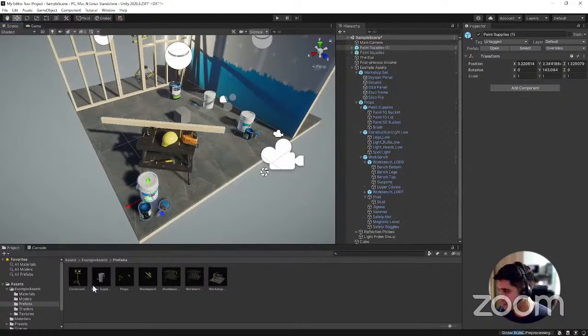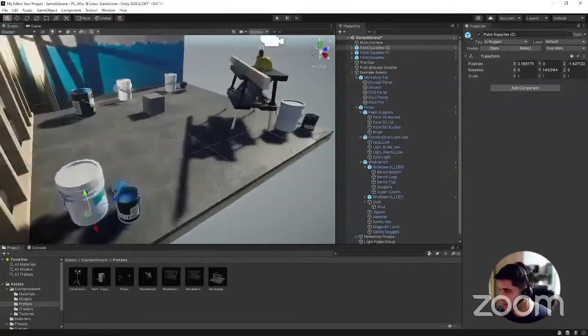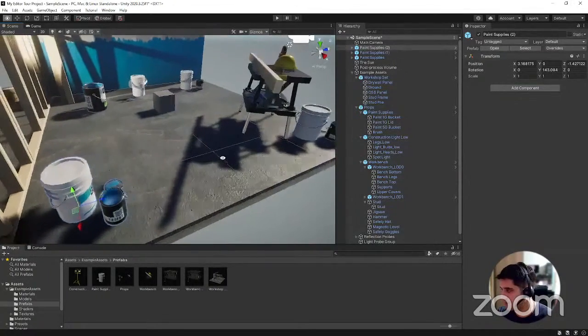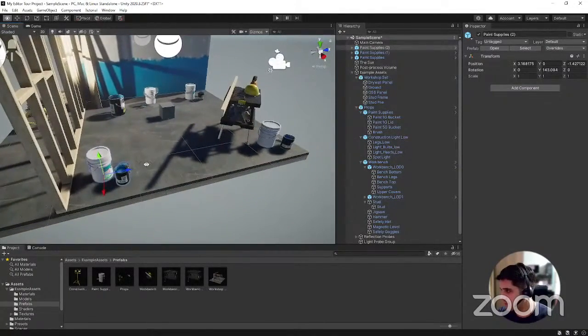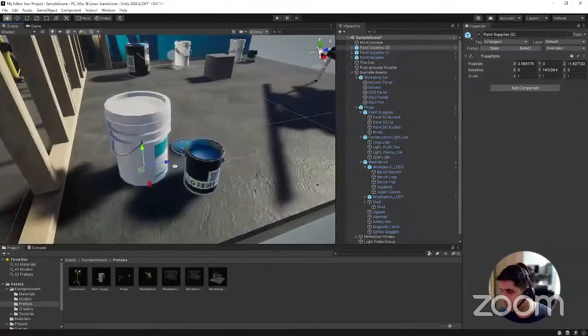1, 2, and 3. And now I have what looks like a lot of variety that I created very easily by just grouping them into a prefab and then creating multiple instances of the same prefab. And why is this helpful? Because imagine in the future I say, oh, the size for the buckets is wrong.